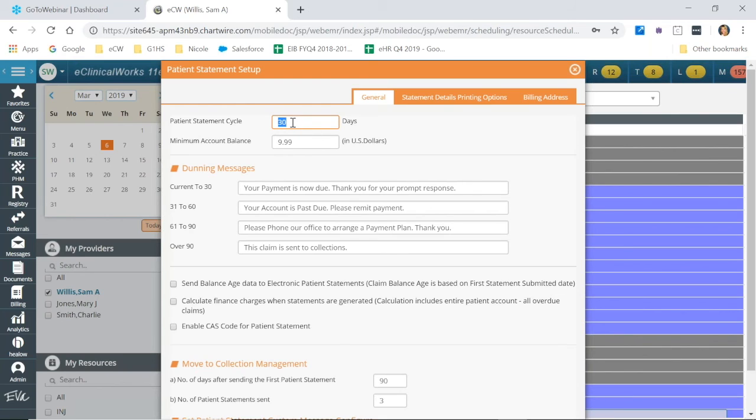So this one is set up for 30 days, meaning every 30 days I'm going to run statements that I want a patient to get a statement. The next option there is what's the account balance? So normally we do it on the 99, so that if it's $4.99, that means anybody that has a balance of $5 or higher, we would send a patient statement to. This one's set up for $9.99. So that means that anybody that has a balance of $10 or more is going to get a patient statement.